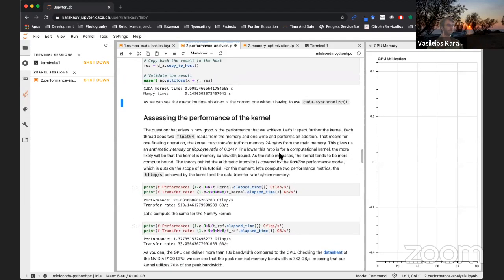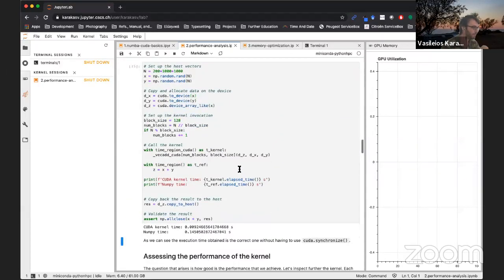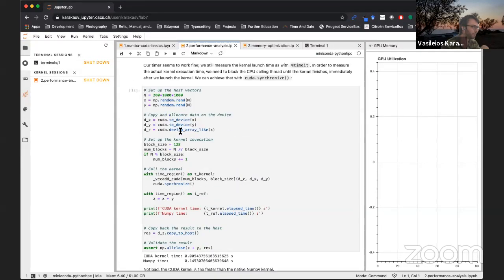Now, let's come to the question and see. Okay, we've obtained some performance, and now we need to understand whether this is good or this is bad. But before doing that, we need to look a bit more into our algorithm. And our kernel is here. I need to scroll up.